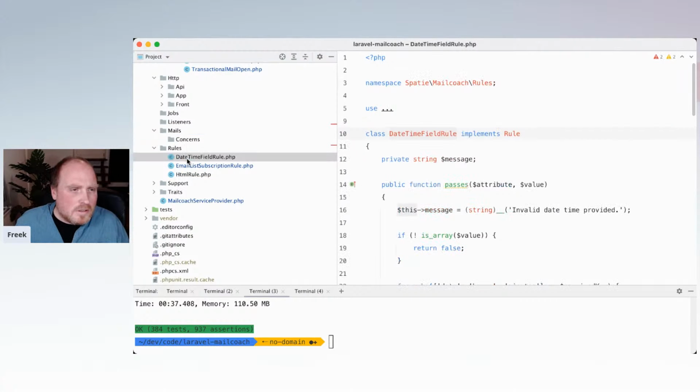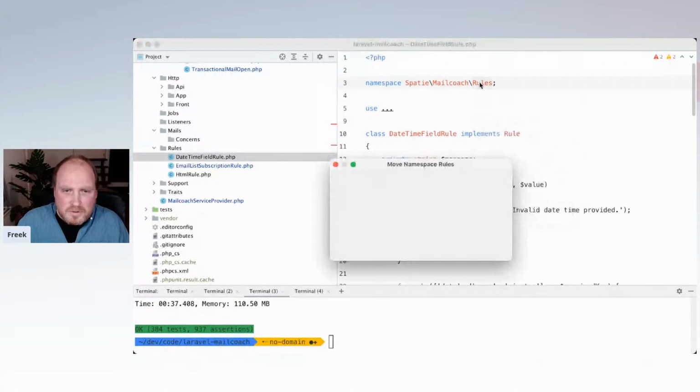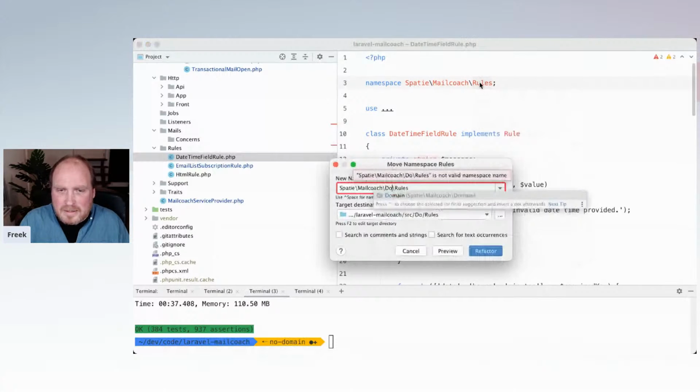Rules. Rules is a kind of sometimes tricky one because they might be shared with different domains. Time field rule, but for now we're only using them in the campaign domain. So I'm going to move them also to domain campaign.